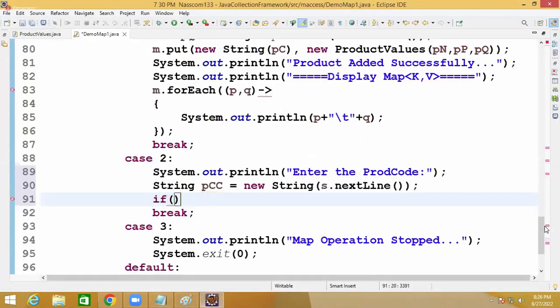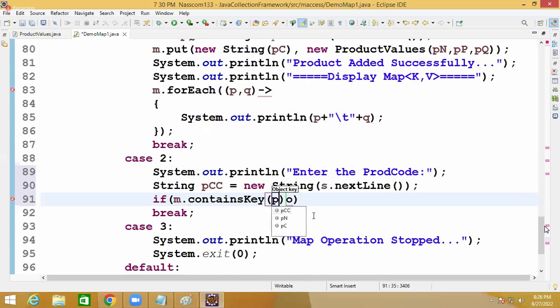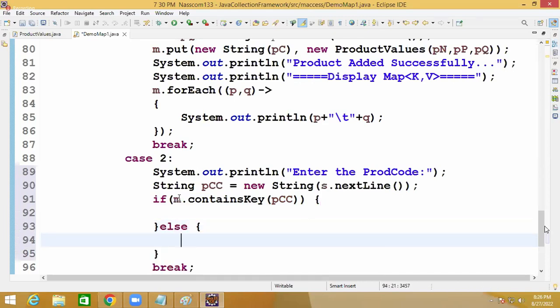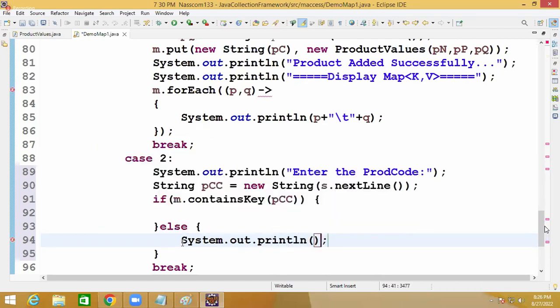So, if of map.containsKey, PCC, I'll take it. If it is true, I'll remove it. If not, I'll say System.out.println invalid product key.